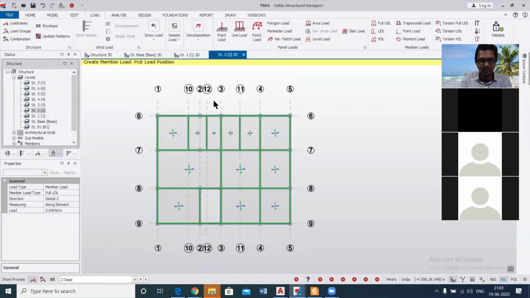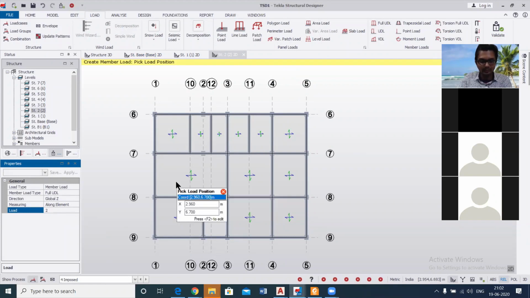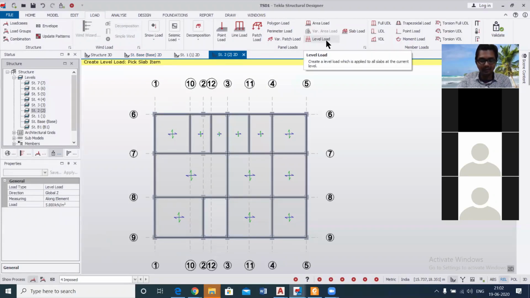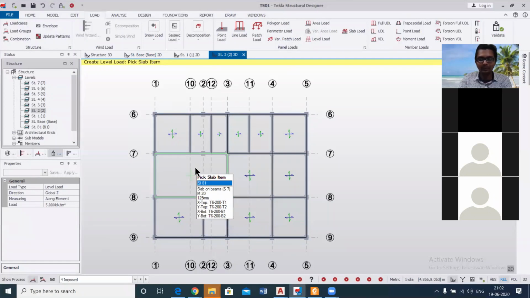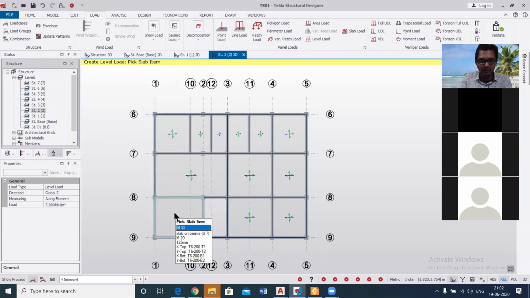We just applied it on level 2, second slab. So you can also provide the live load. The code for the live load, as you know, is IS 875 part 2. So we'll select full UDL here. We'll select level load, because we want to give a particular load in kilonewton per meter square, which is the unit in which we apply the live load, because we apply the live load on the slab. So we take a slab of 1 meter into 1 meter. And in IS 875 part 2, there are loads defined for different types of buildings. For residential buildings, it's 2 kilonewton per meter square. So we'll apply this load.